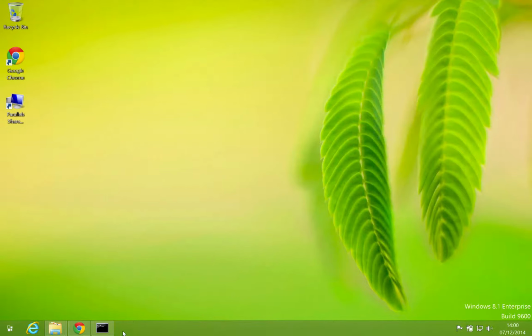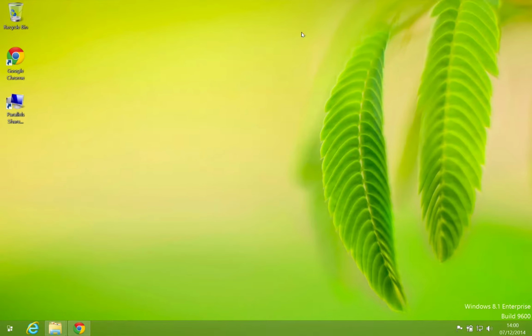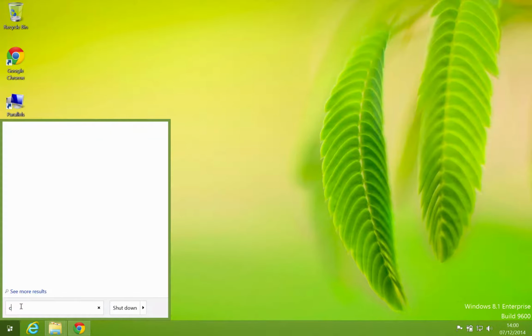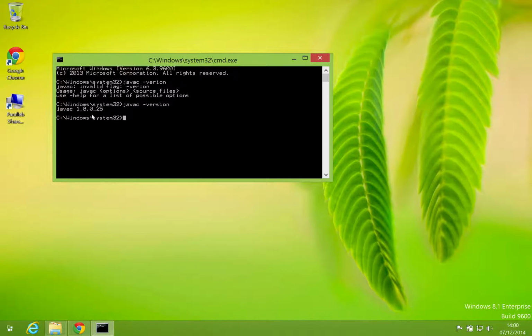So now I'm going to go back to the terminal, but this window was opened. I need to close it. It is important to close the terminal before we try any command that we just installed or configured. So I'm going to open it again, and I'm going to type javac -version. And we have the Java compiler installed.